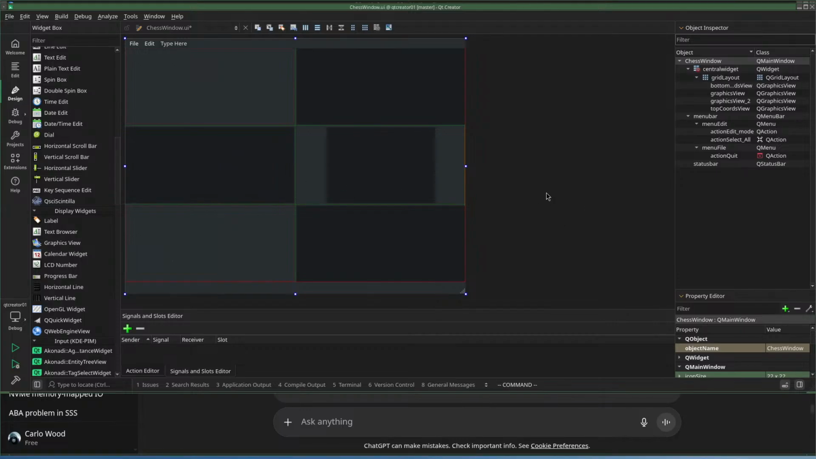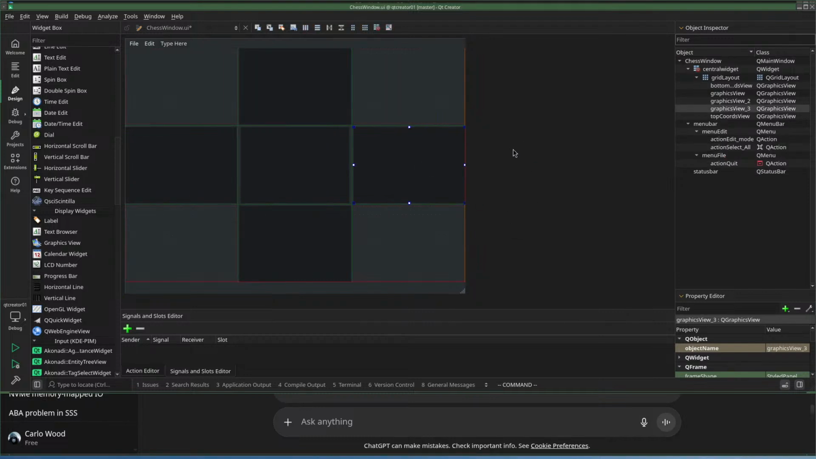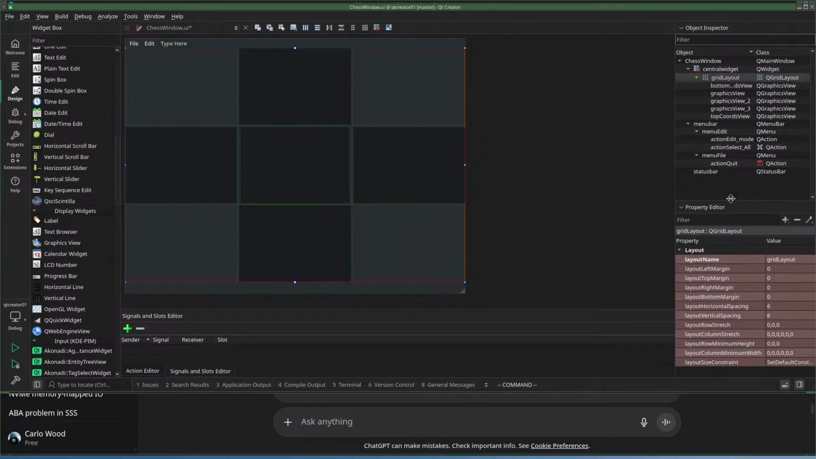Nope. Well, I think it's better than it was. Let's add another one. Now, if this isn't 3 by 3, then I don't know what is. The properties of... And there is no 3. There is no 3 here.